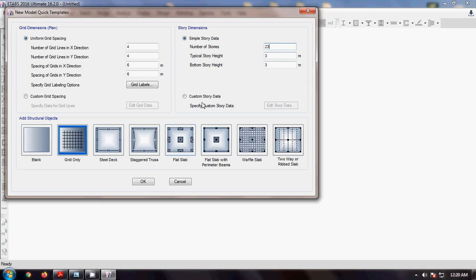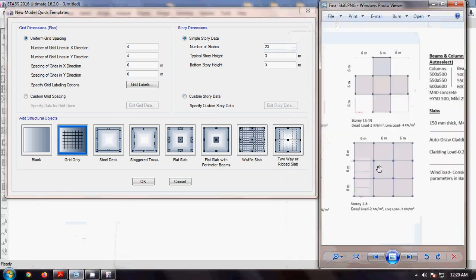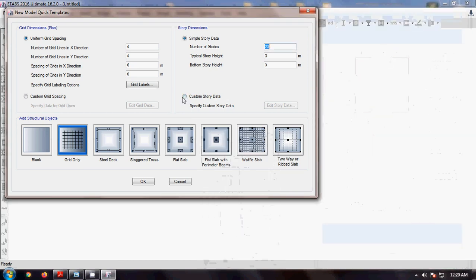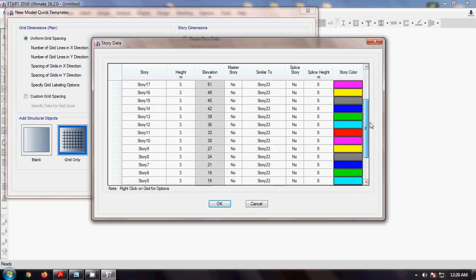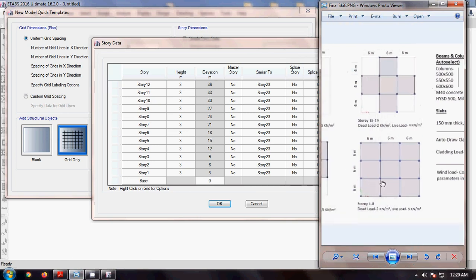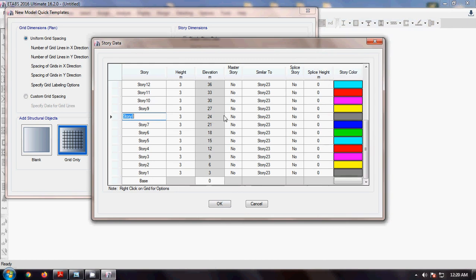In this, we have to use custom story data for the master story option. In the structural plan, we can see that for different numbers of stories there is a different structural plan. So if we have to make the master story option, click on edit story data. In this, we can see that story 23 is the master story and all of the other stories are similar to story 23. So we have to change as per the set of stories with similar story data. Story 1 to 8 is similar. So I am going to make story 8 a master story and all other stories similar to story 8.